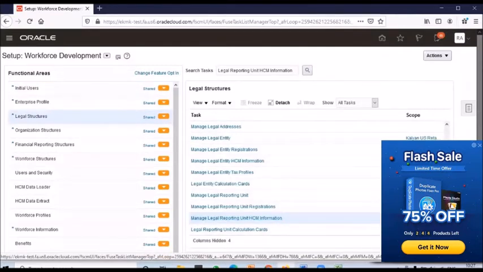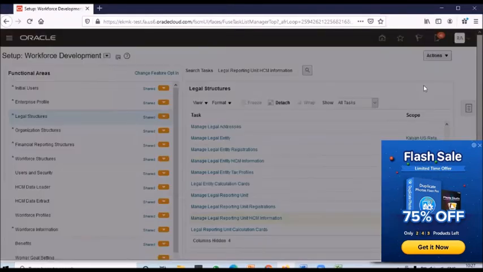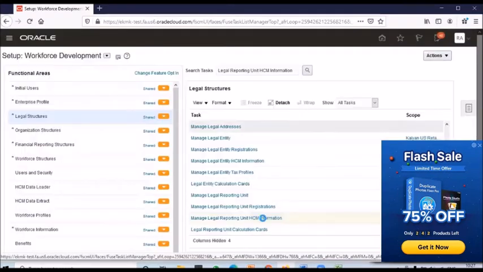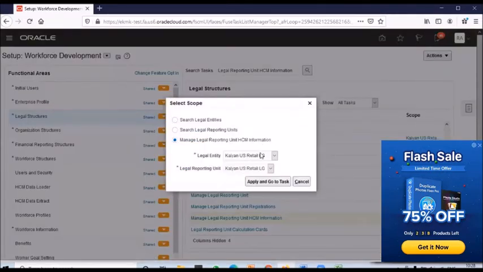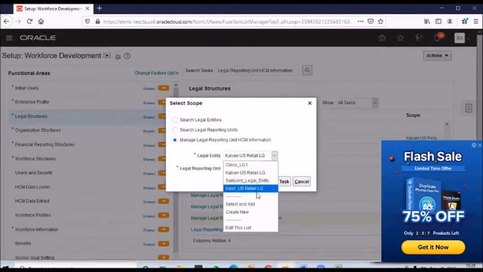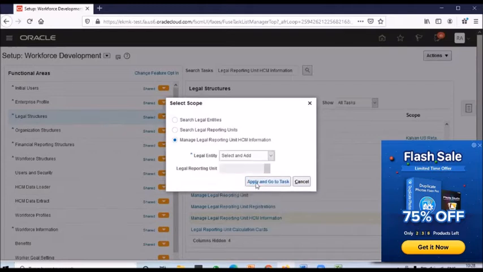Manage Legal Reporting Unit HCM Information. The scope should be your particular legal entity. If I click on this one, Manage Legal, it's going to show Kalyan US Retail or something. I don't want Kalyan, I want to go for my legal entity. Then you need to click on the scope button. And what is your legal entity? Our legal entity is, I hope, Rainbow, which we created. Let me go and see that.